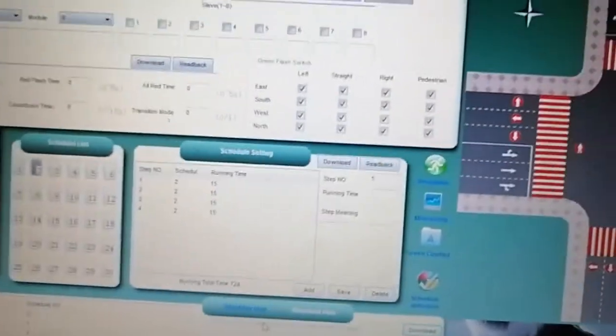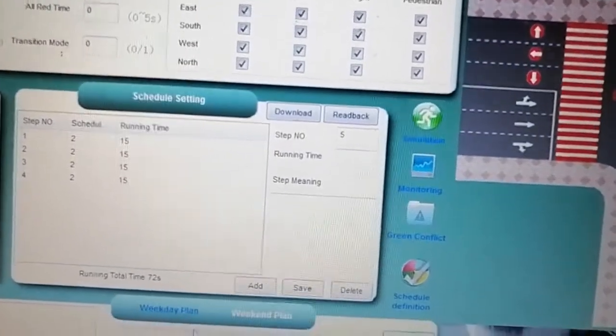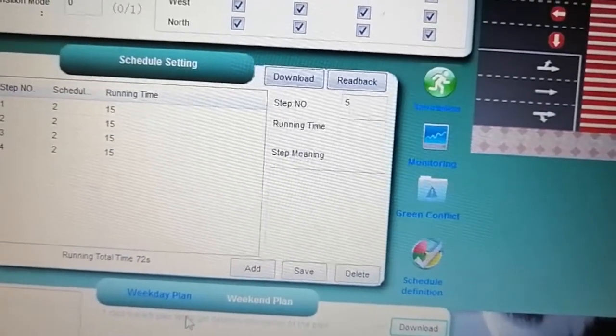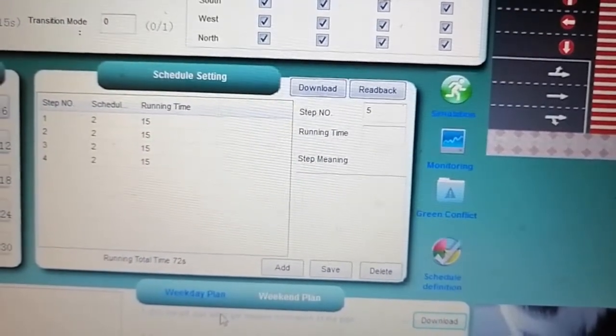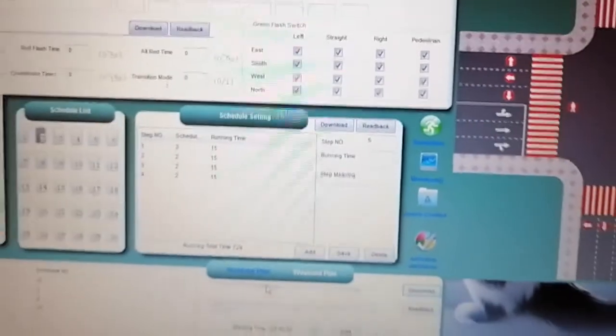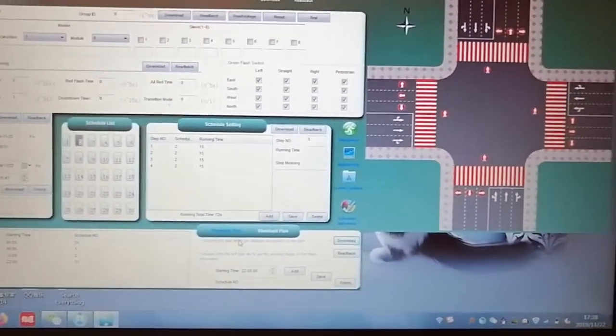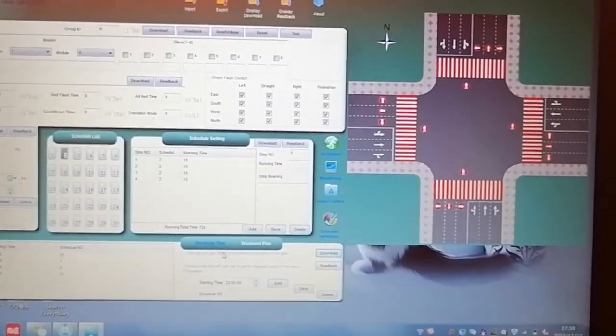Okay, so there's still another function, but I will not introduce it in detail. If you want to know more, you can refer to the user manual. So the setting today is finished now. Thank you.